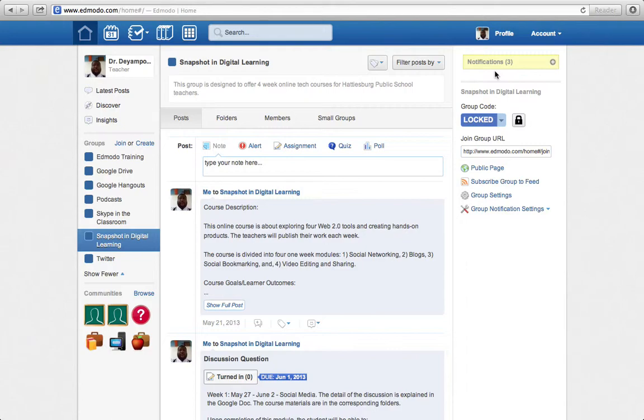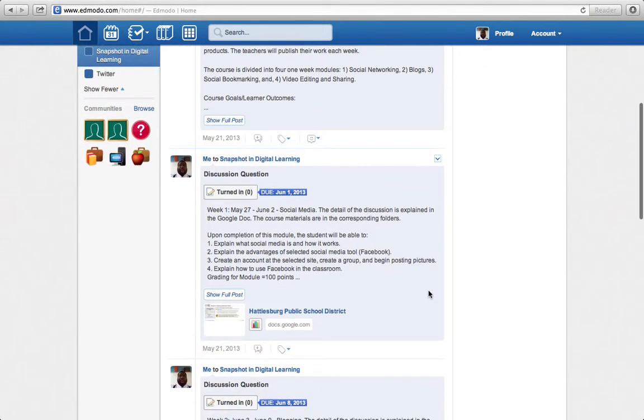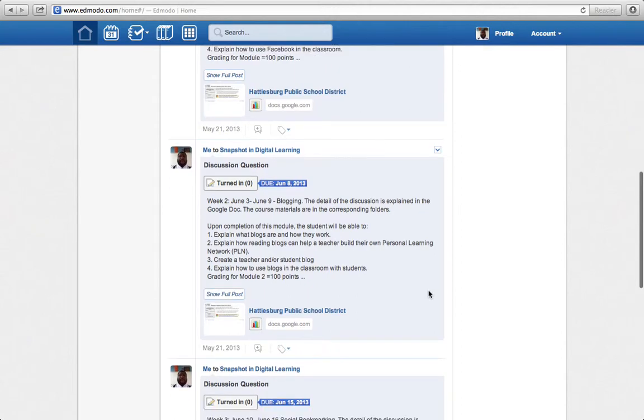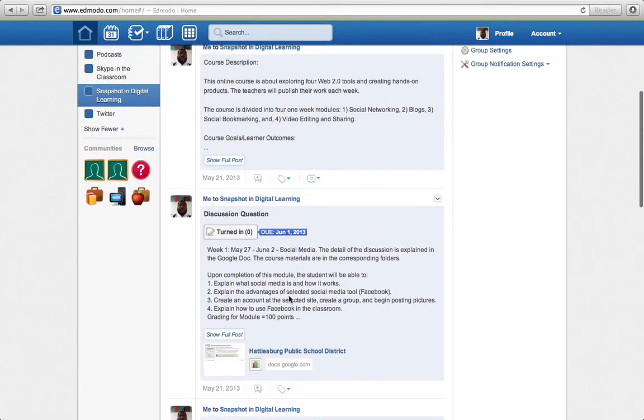So here we are. This is the Snapshot in Digital Learning, which is a self-directed technology course which I created for the teachers in the district. And as you can see here, I have these different weeks, and then this is connected to a Google Doc in which you will participate in different discussions and that sort of thing.